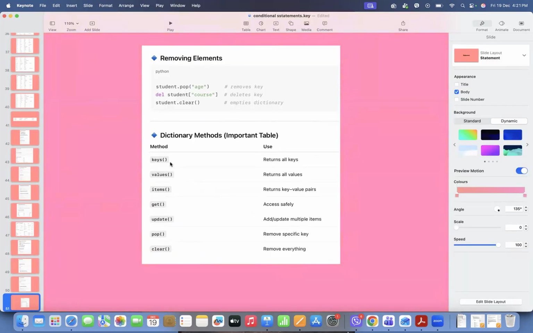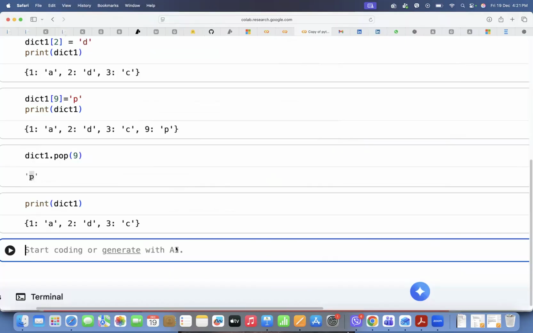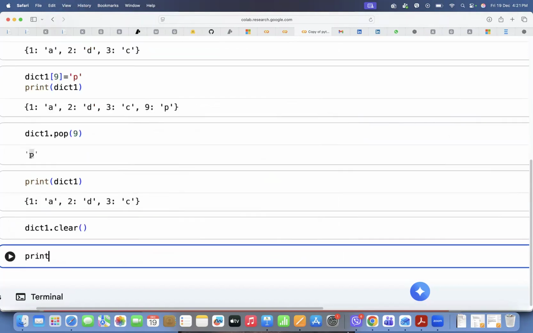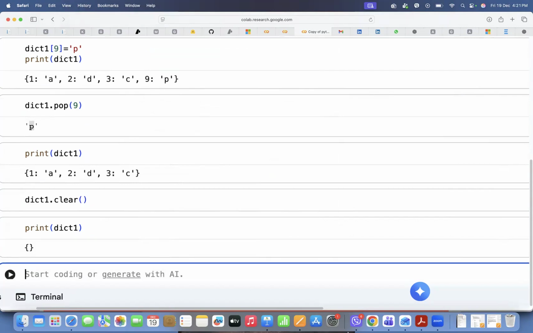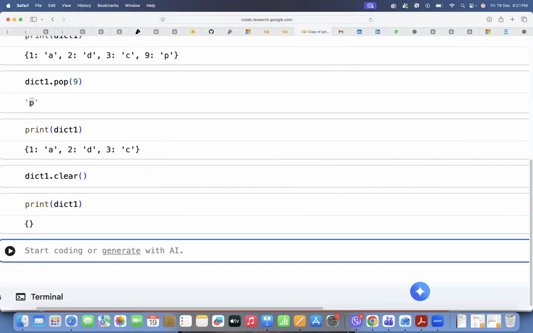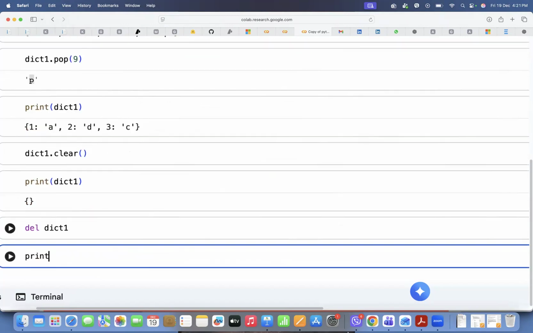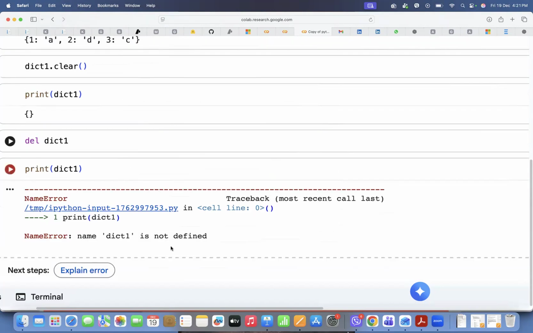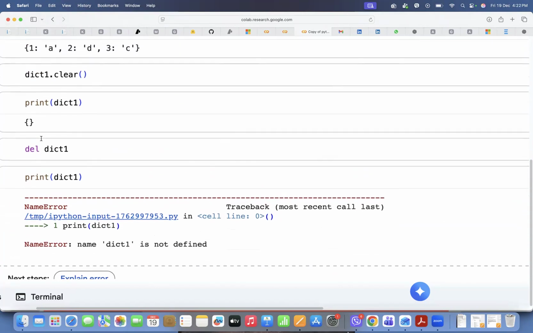Yeah, and these methods are really important. Okay, keys and values, items. We have seen get and update, pop and clear. So let's just do clear once. dict1 dot clear removes the contents of the dictionary completely. An empty dictionary is there. And if I use delete dict1, the entire memory, the entire structure gets deleted, as it was in the list.